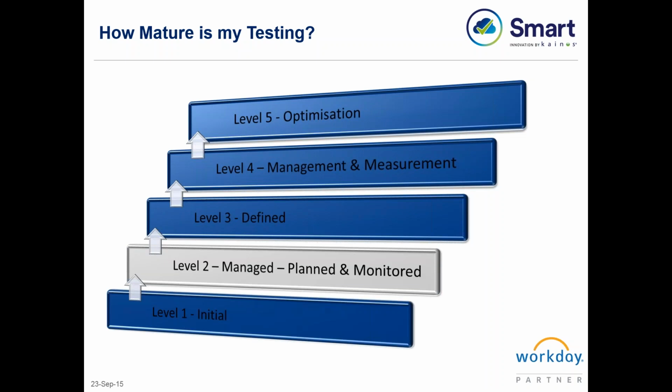The next stage is level 2, which is managed. This is planned and monitored. So this is, and I'm going to touch on this a little bit later, where you actually plan and strategize what you want to do within your 5-week window, and you can report and accurately determine what you've done and what you need to do.